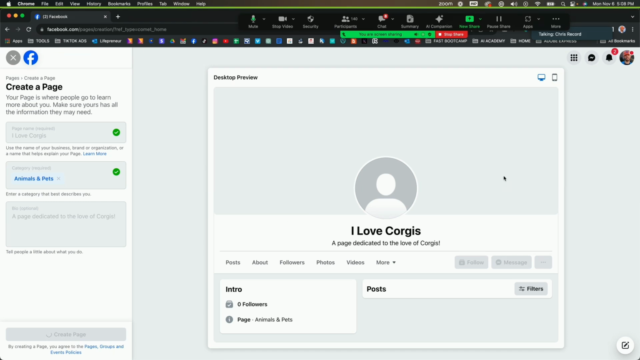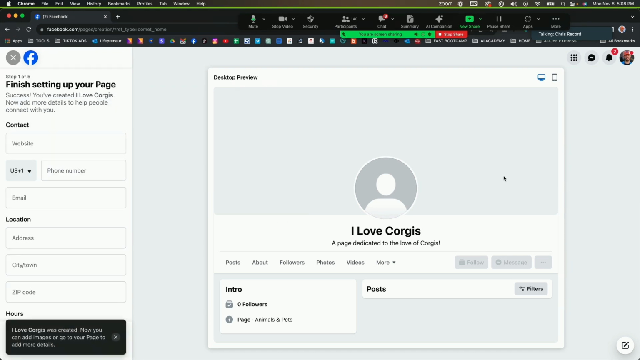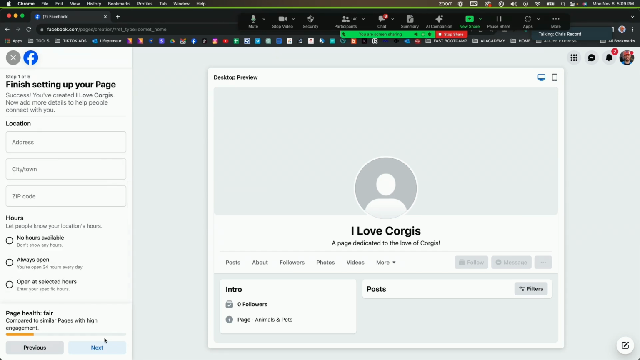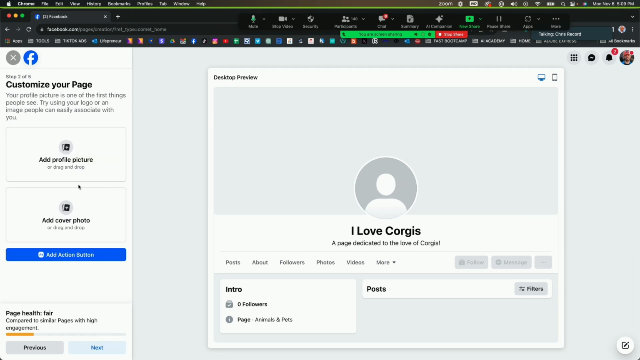Now you can create unlimited pages inside of Facebook, so this is just really, really simple. And now, finish setting up your page, add more information. Is it going to let me skip this? If not, yeah, it just lets me skip that. Customize your page. Okay, so these are the two pieces of art that we need. So in this case, we need a profile picture and we need cover art.